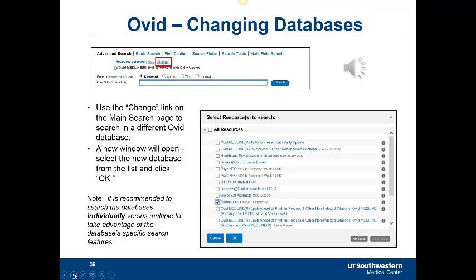When you're ready to change the database, use the Change link on the main search page to search in a different Ovid database. A new window will open. Select the new database from the list and click OK.